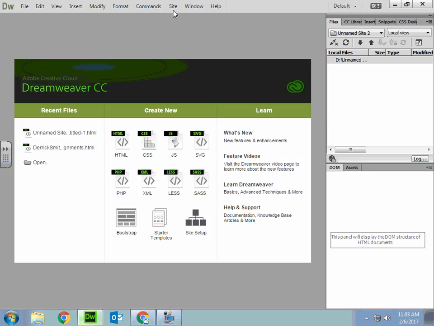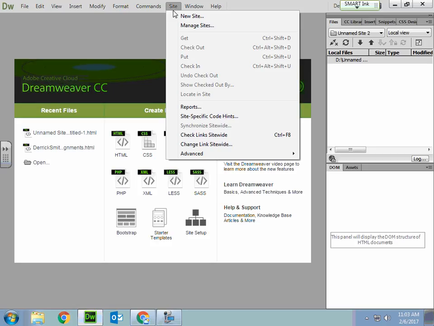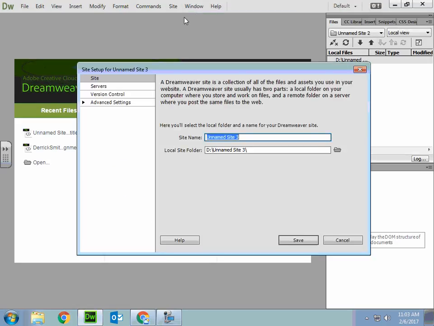Let's go and click where it says Site and hit New Site. Click Site and hit New Site. And under the site name, let's just call it Chapter 2 Demonstration. You should be doing this with me, please. And there where it says local site folder, make a new folder called Chapter 2 Demonstration.